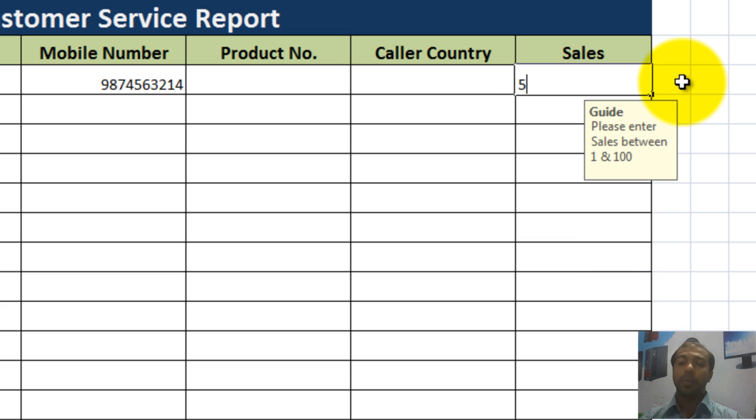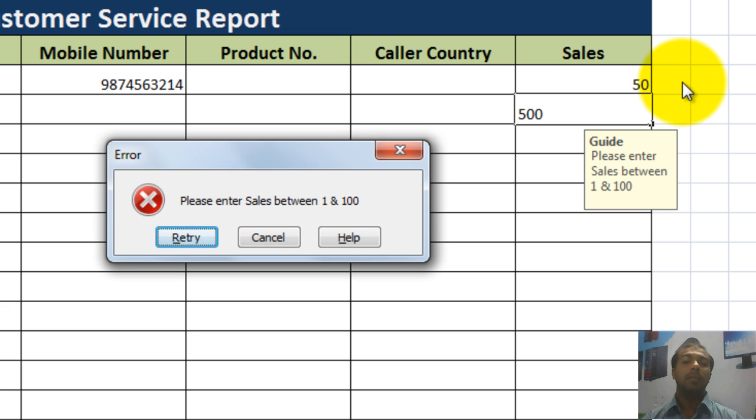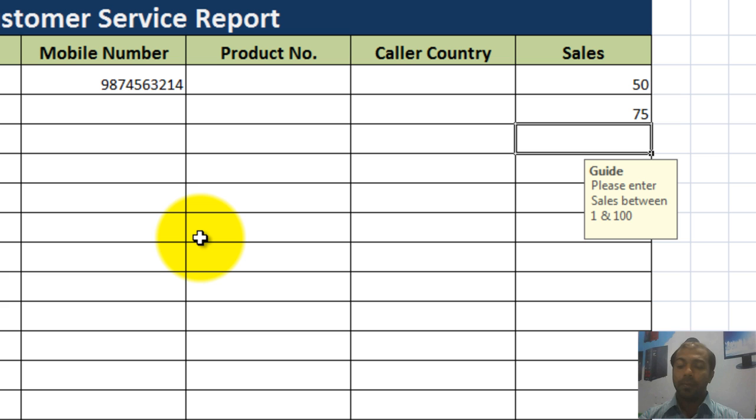So if a person types 50, it will accept. By mistake instead of 50 the person types 500, and as soon as he presses enter it will give him an error. This is the title which we had given, and this is the error message which we had given. If we say retry, it will allow him to enter another value. If he says cancel, it will get cancelled. This way friends you can restrict the values from entering the wrong one.